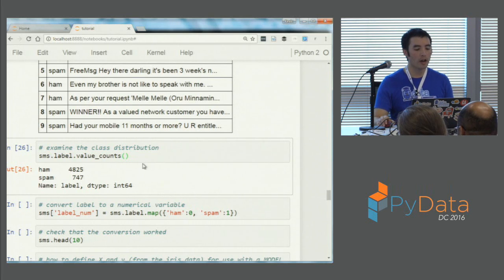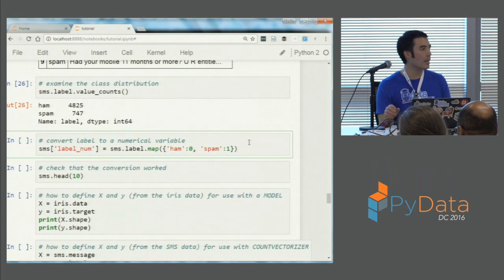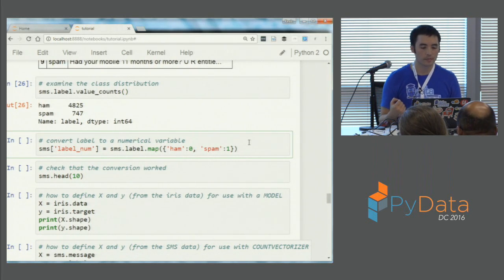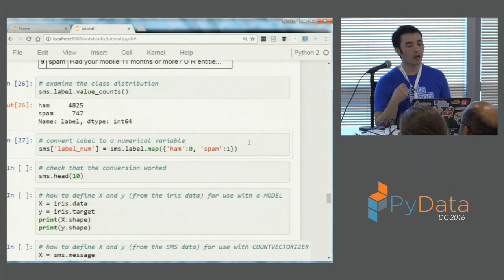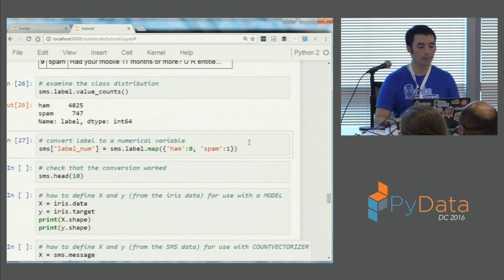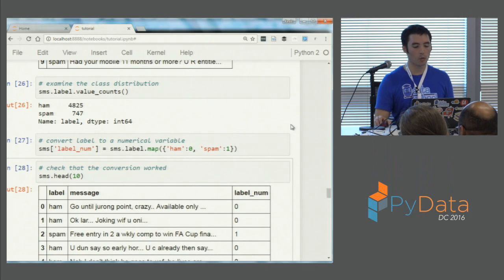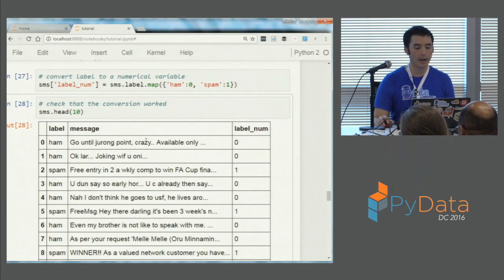All right. The other data preparation we're going to do is we're going to convert the label to a numerical variable. Okay? So I'm going to use the map method and map ham to 0 and spam to 1 and store it as a new series called label_num. And we'll check that it worked. And you can see that each ham is now a 0, each spam is now a 1.